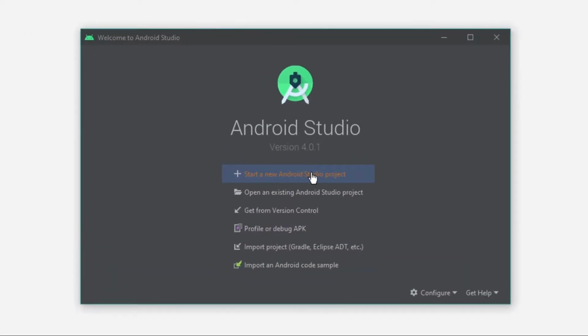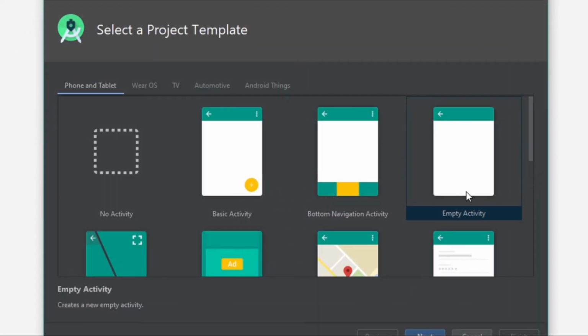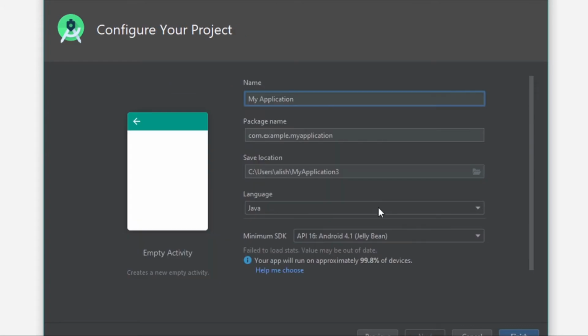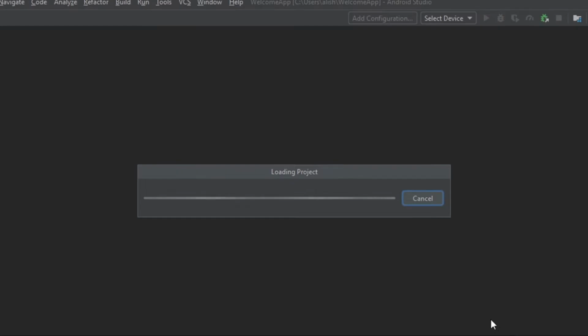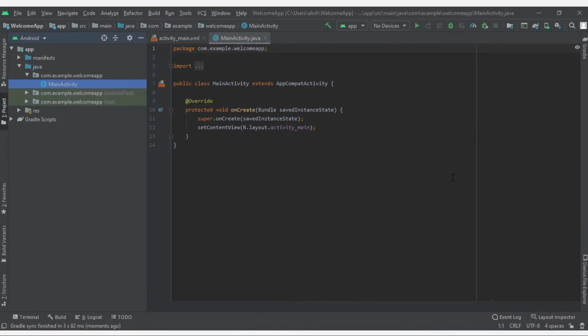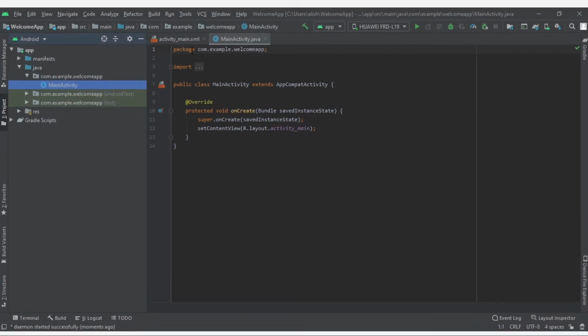Now start a new Android Studio project and click empty activity, click next and name it welcome app. Now click finish. Now our project is ready. We have to create another activity.